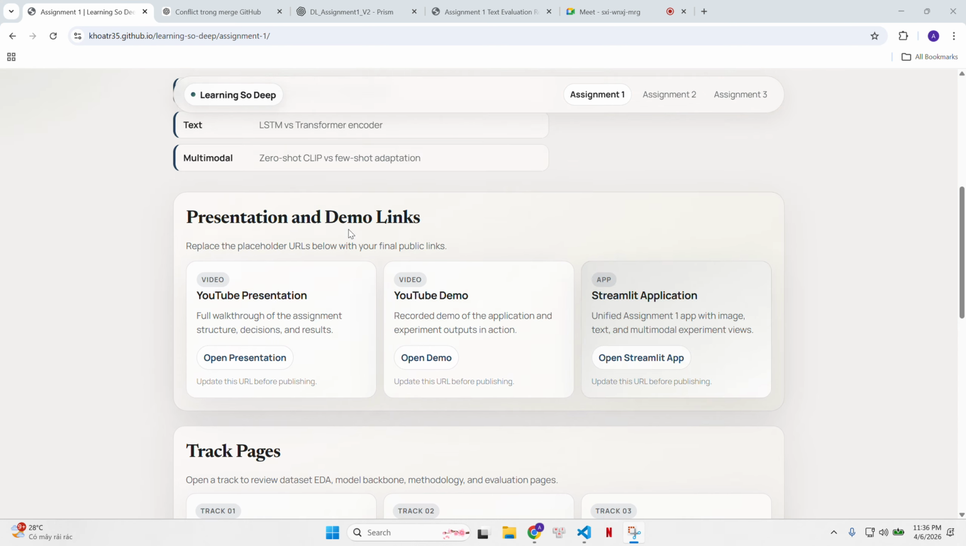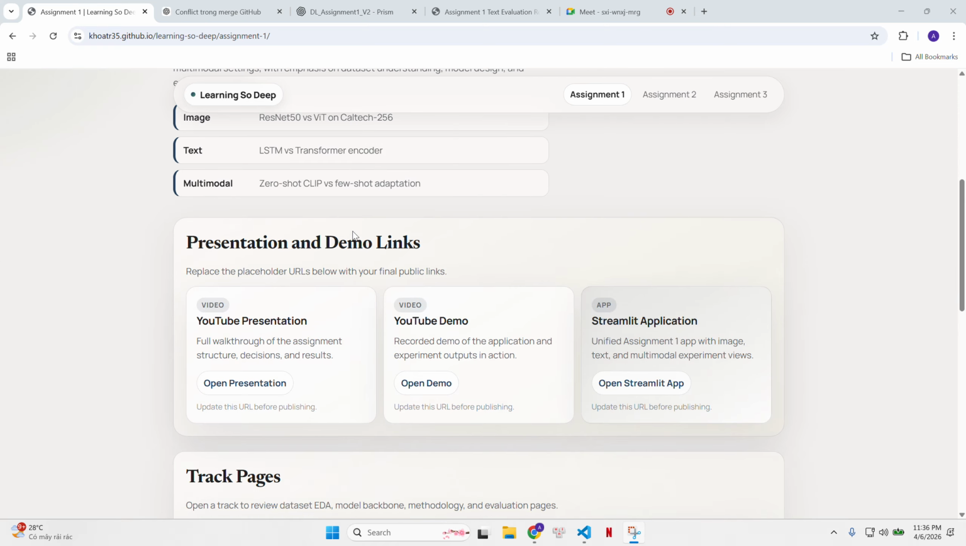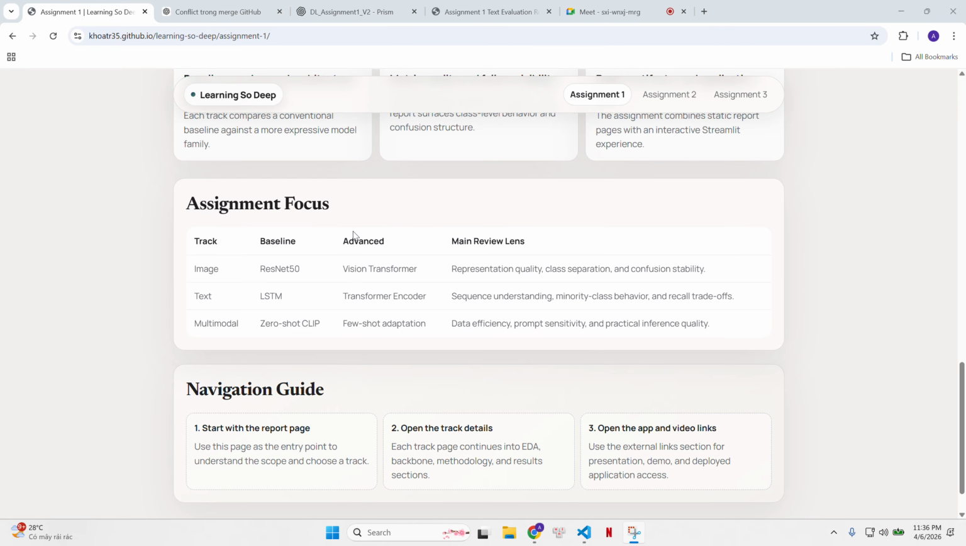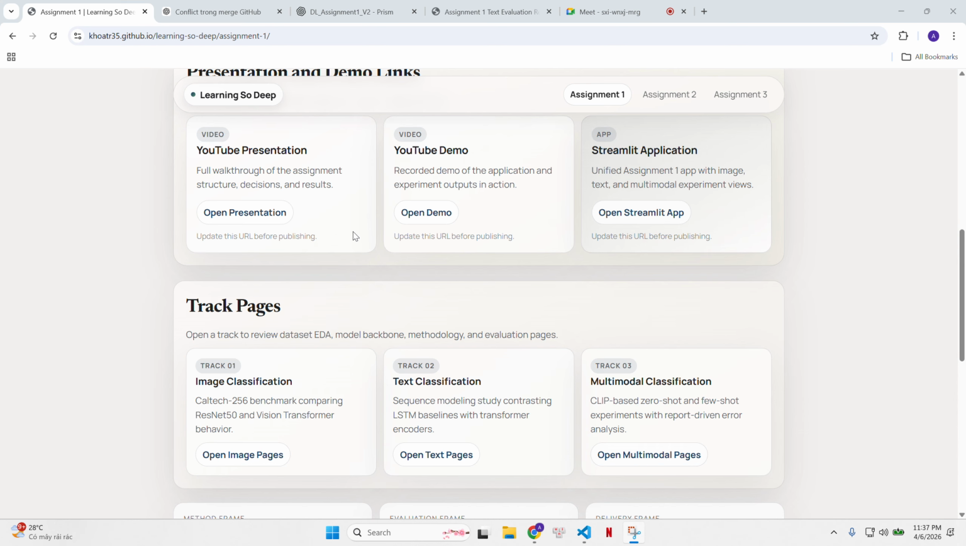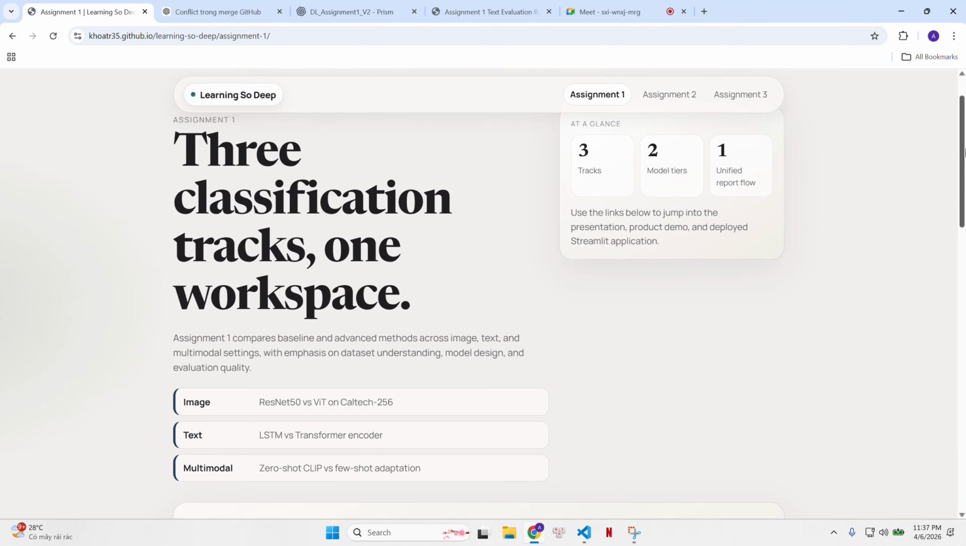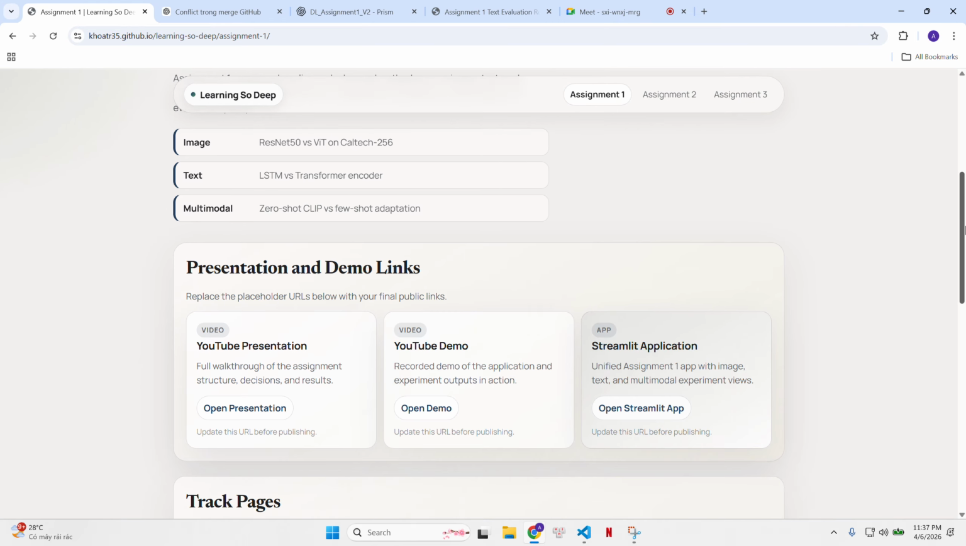We have 3 members: Trần Anh Khoa, me, Trương Minh Quân, and Đặng Ngọc Anh Quân, and the course instructor is Dr. Lê Thành Sách. Now we go to assignment 1.